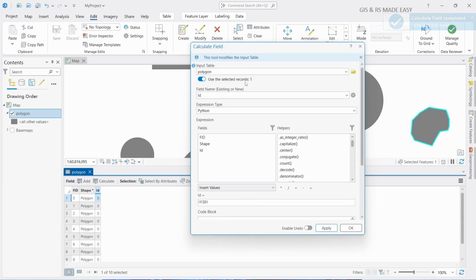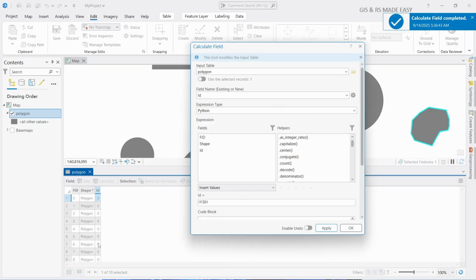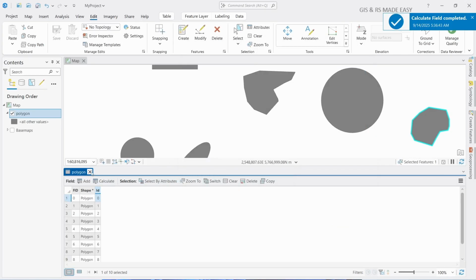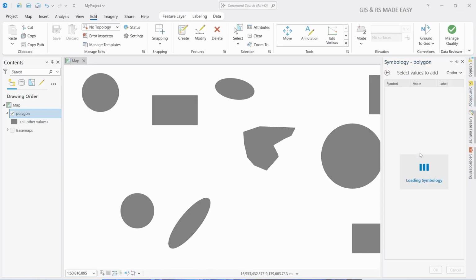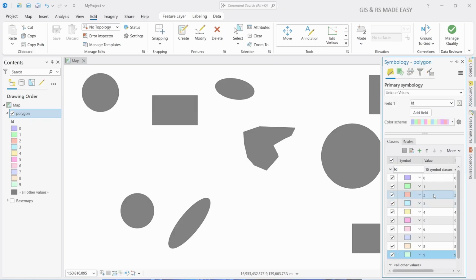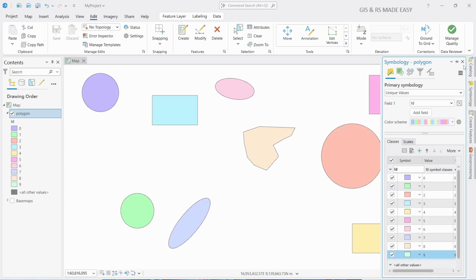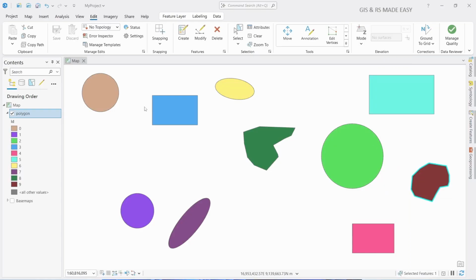This is applied to only one record. Let's turn off this and apply. Now it will affect all those polygons. Okay, now let's close and go to the symbology again. Select all and okay. Now we can go for this one, and let's close the symbology.